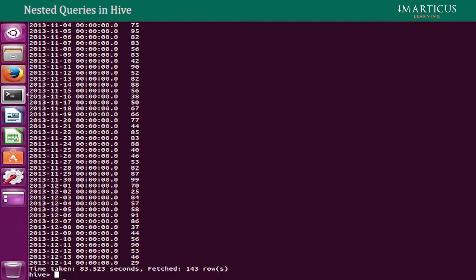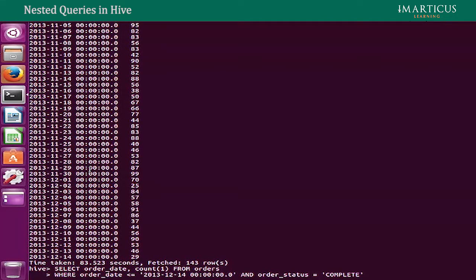All right, so let me quickly show you a couple more queries, where we can do some understanding of nested queries and subqueries, and we will understand how subqueries and nested queries work. So let's quickly take one more example. Now let's see one more query over here, and let me just quickly type that query in, where we have taken select order date, count one from orders, and we'll see where the order date is between.